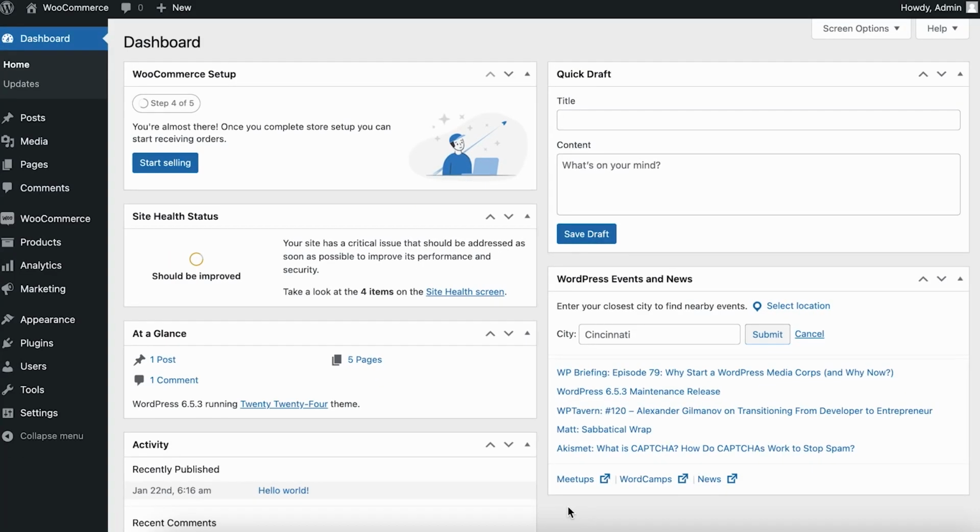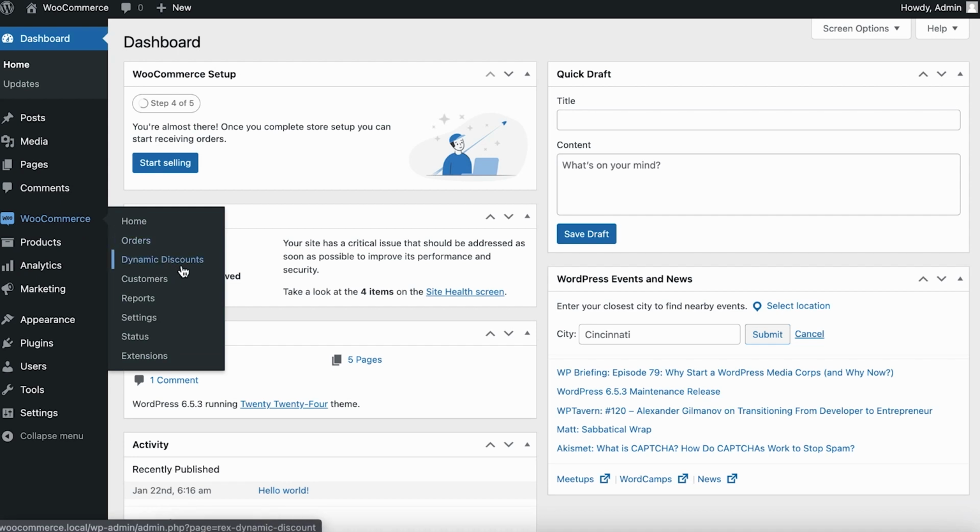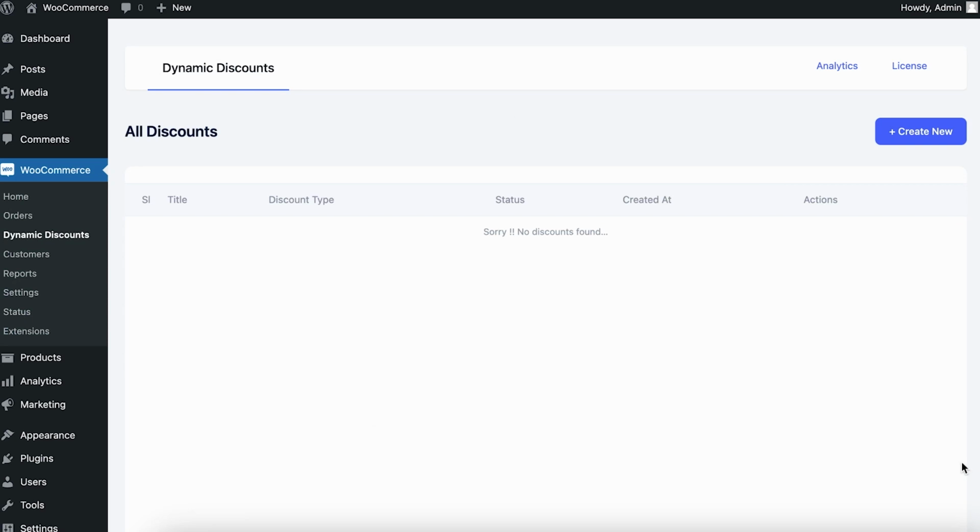So to use dynamic discounts for WooCommerce, you need to have WooCommerce installed and activated, and you need to also have dynamic discounts installed and activated on your WordPress dashboard. I've already done that, and you can see when I hover over WooCommerce, the dynamic discounts option appears, and when you click on it, it takes you to this dashboard. Currently I don't have any discounts saved here.